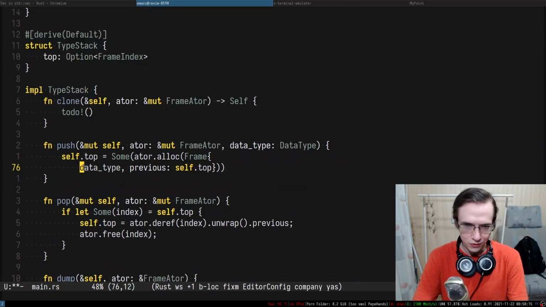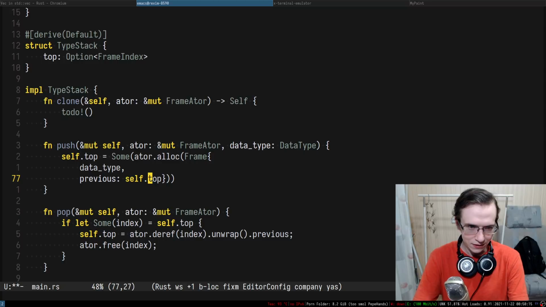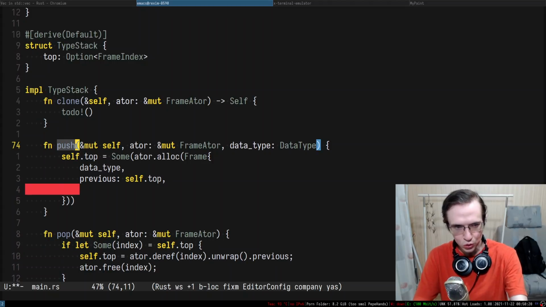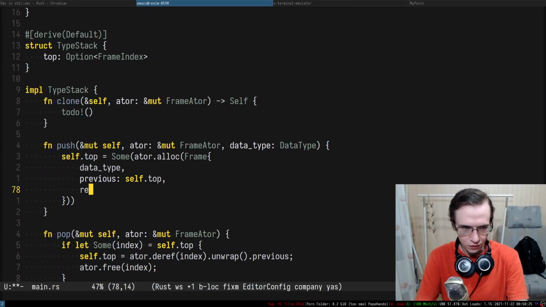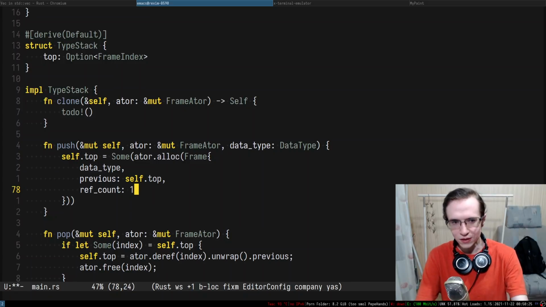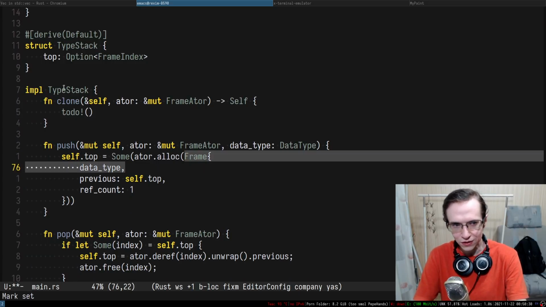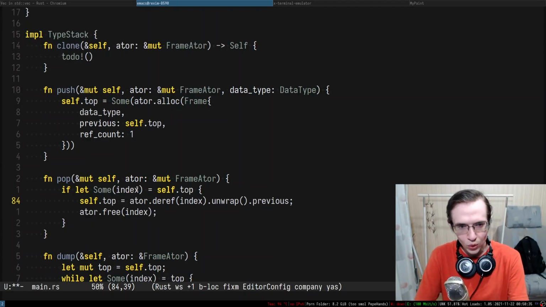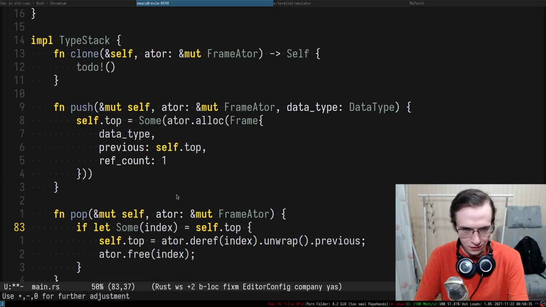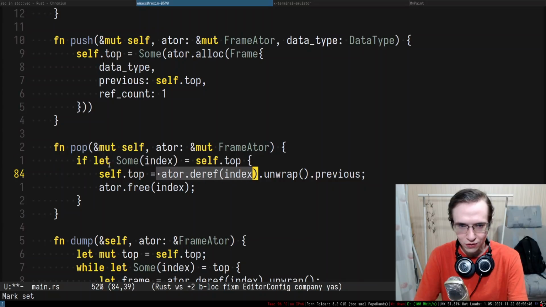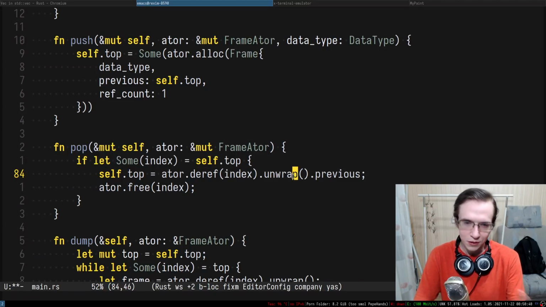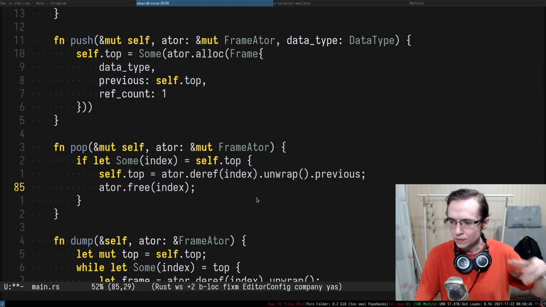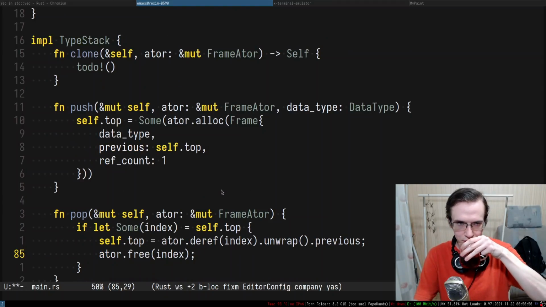Alrighty, so here's the frame, here's the data type, and the previous one is going to be that. What's interesting is when you create a new frame, so we're pushing a new frame onto the stack, ref count is going to be 1, because the only thing that is pointing at that frame is the stack itself. When we pop the thing, I need to dereference this entire thing and take the previous, but on top of that, I also have to decrement the ref counter.